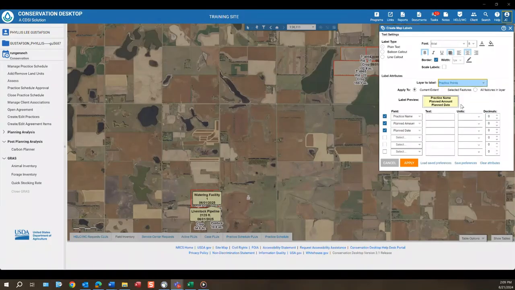So for example, if I select instead the Practice Points layer, as in my watering facility down here below, I see different criteria populated. Again, these are things that I established before this video. But I wanted to display the practice name, the planned amount, and the planned date. I have a call out type of label as noted up here, black text with kind of a vanilla background. Again, this is all information I can set once, hit Save Preferences, and then call back at any time in any case file and schedule utilizing the Load Saved Preferences option.